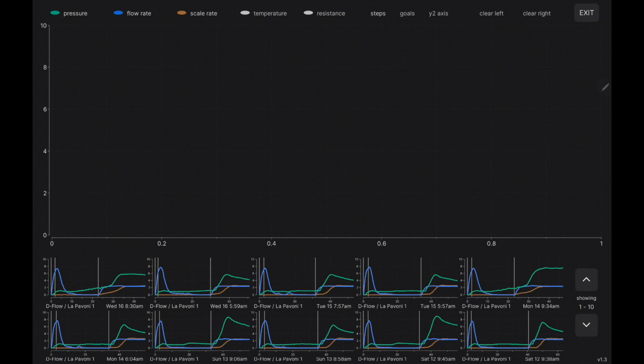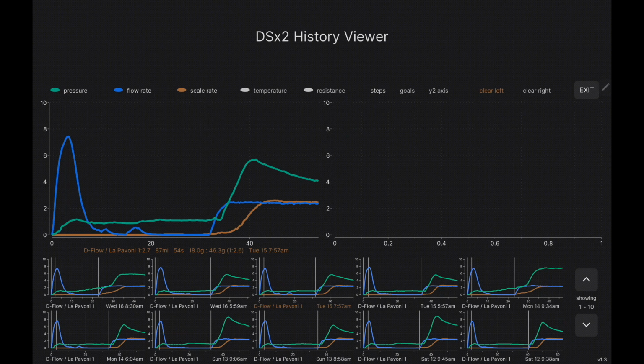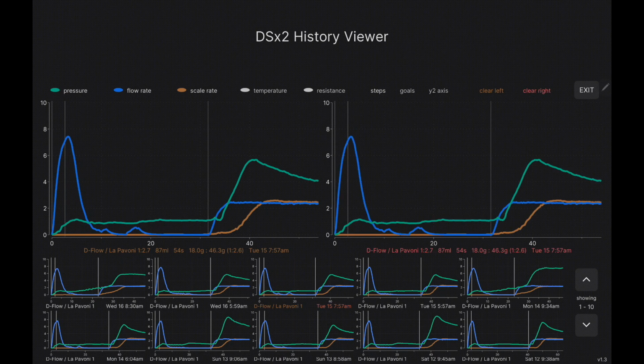At the moment the top graph is showing as one full graph. If I tap that graph, it'll split it into two graphs. So we've got left and right. When you tap on the icons, or the smaller graphs down the bottom, tapping on the left hand side will load it to the left graph, and tapping to the right hand side will load it to the right graph. So here you can compare two different curves.